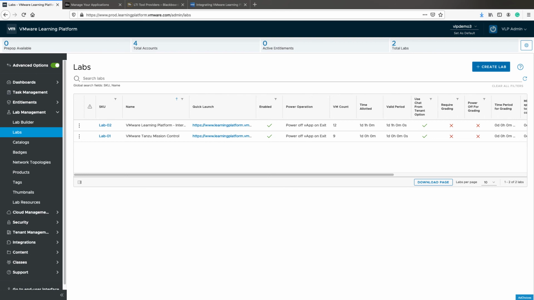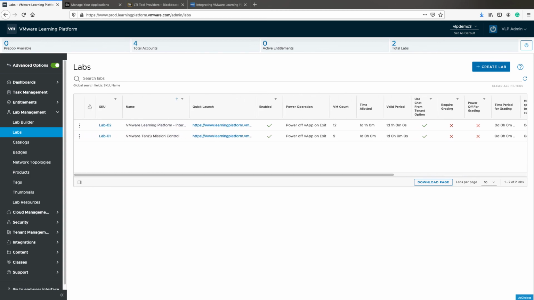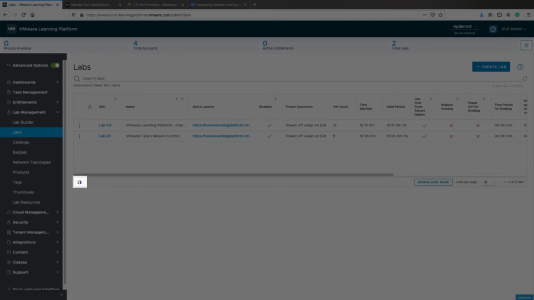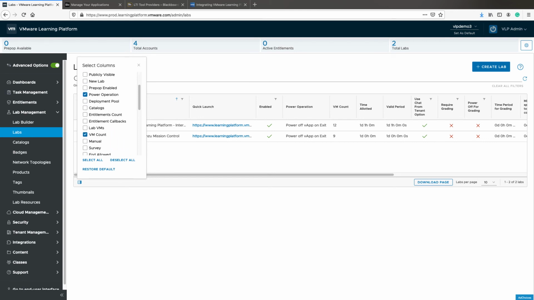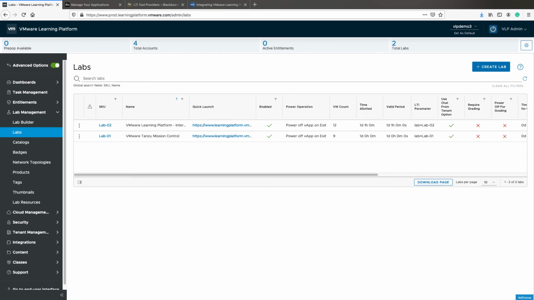And that's information that can be found right here. So if the information is not available right here, what you need to do is to enable this button right here and search for LTI. There you go. Close. And now the information is right here. As you can see, for lab 01 is pretty much the SKU name. And for lab number 2 is also the SKU name for lab number 2. So this information is needed when you are adding the lab to the Blackboard UI. So this is it. That's the whole integration.